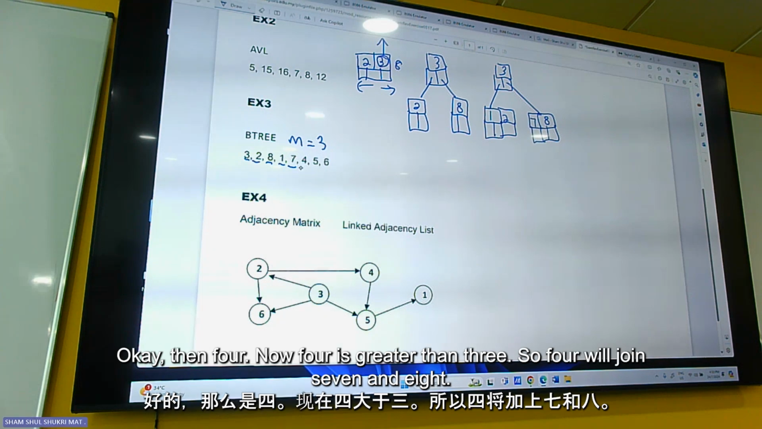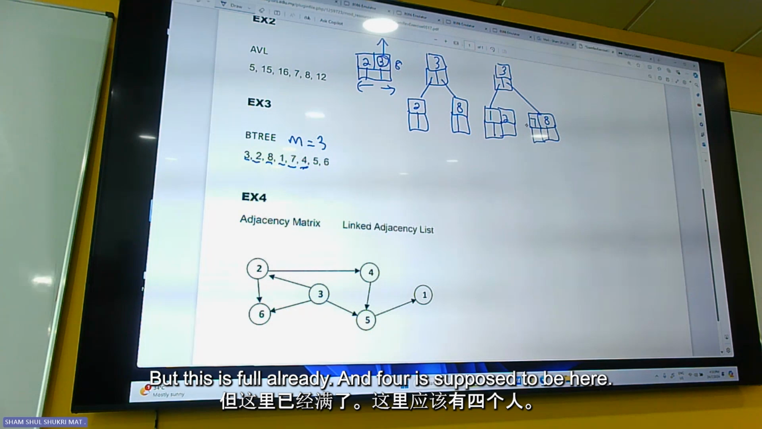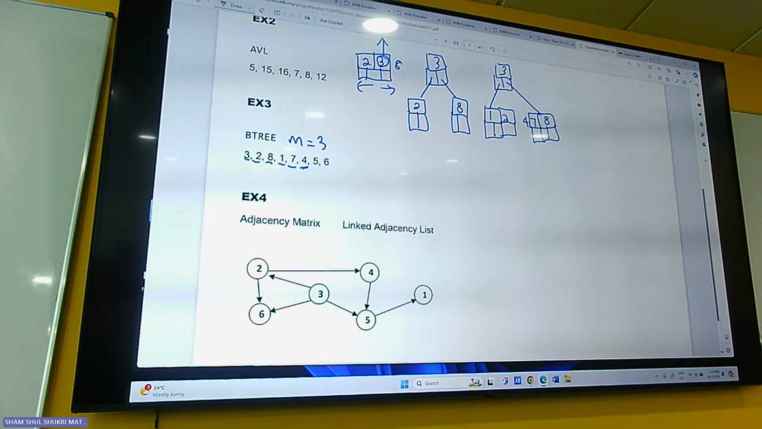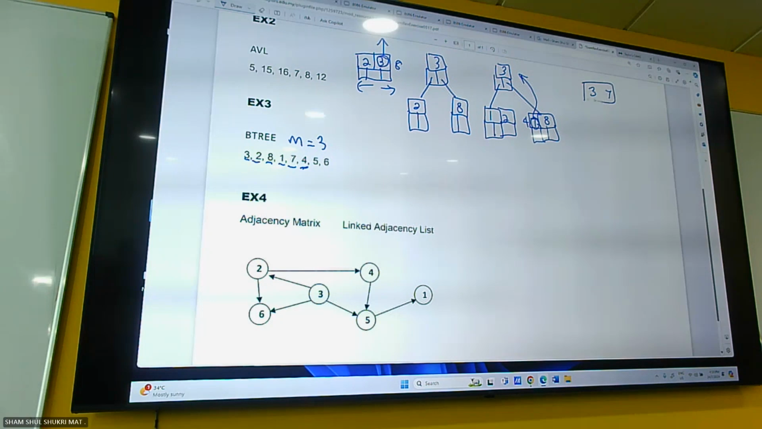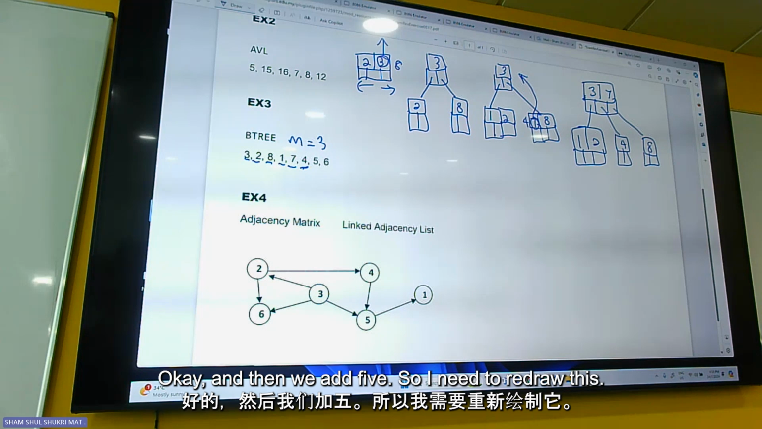Okay, then 4. Now 4 is greater than 3. So 4 will join 7 and 8, but this is full already, and 4 is supposed to be here. Okay, so 7 is the middle, so 7 will go up, join number 3. So 3, 7. 1, 2. Then 4 and 8. Okay, any question?